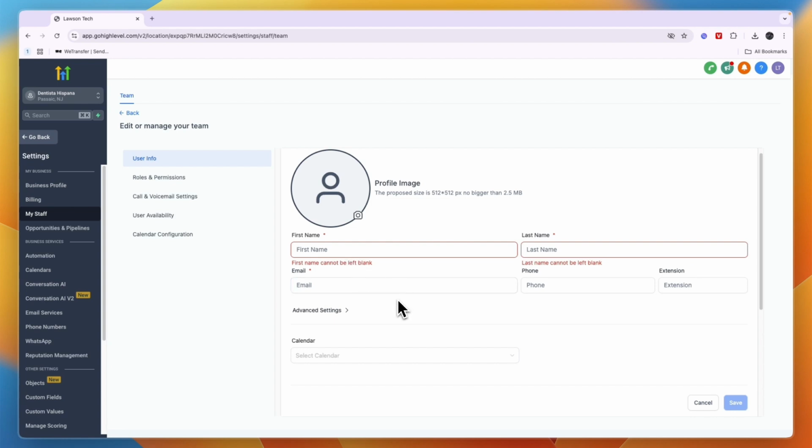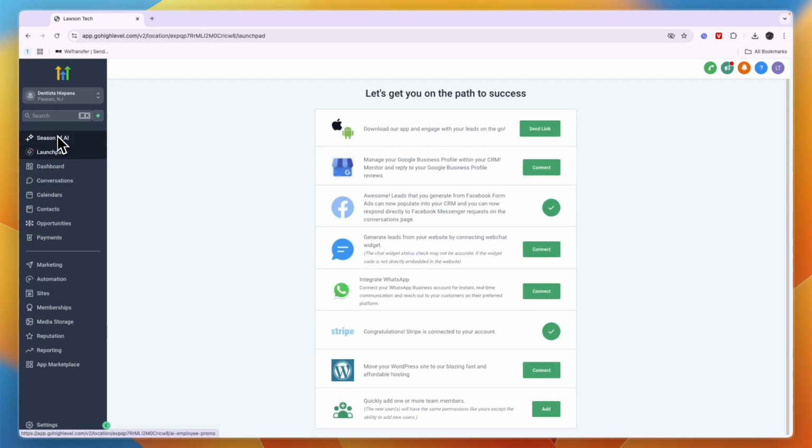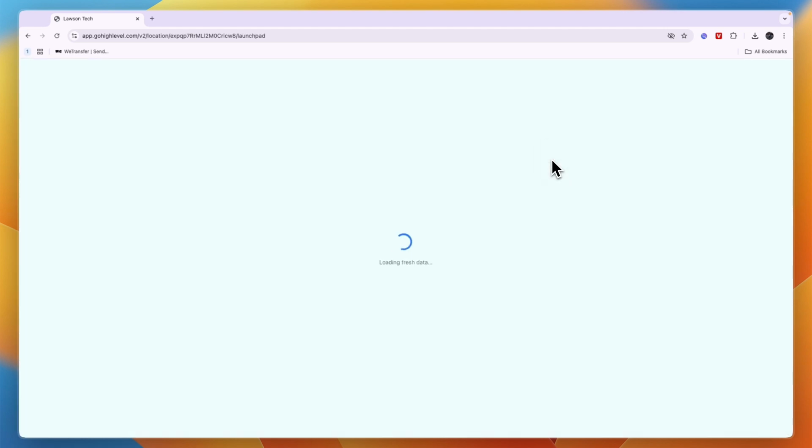Just accept that email and set a password for your account, and then you will be redirected back to GoHighLevel. Now in the top right, click on your initials and click on login as, and then select the user that you just created. So for me it's this one.